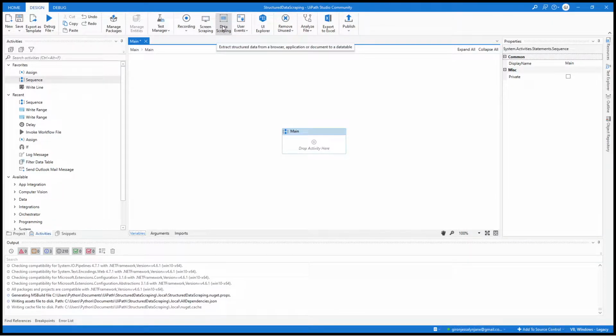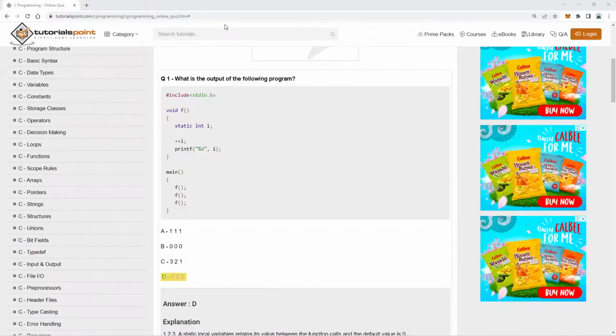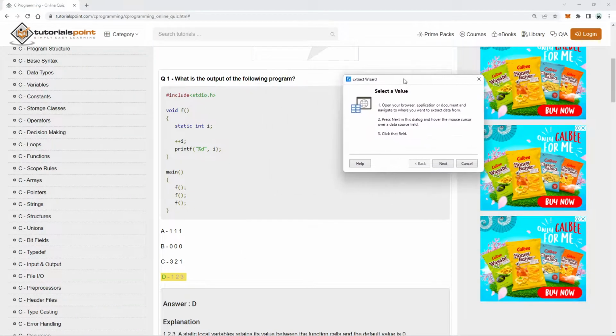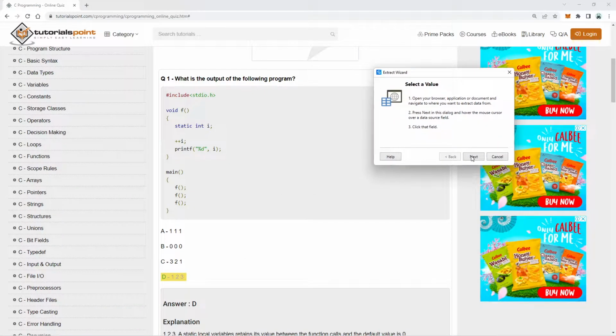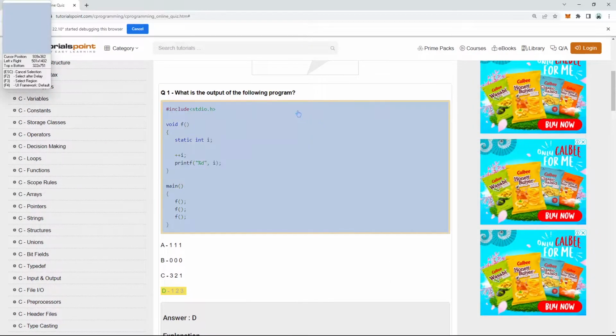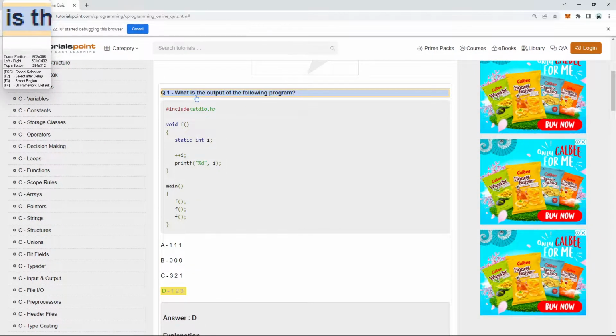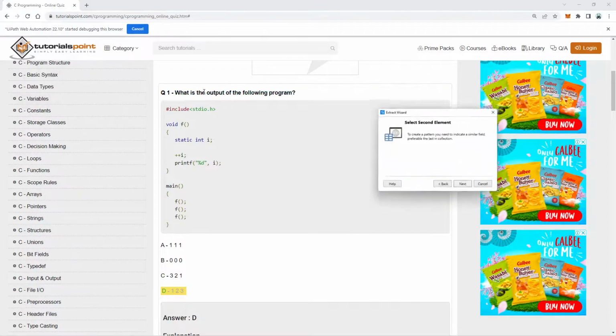And here we go. So now we just need to use this activity. The only activity, no, we will be using another activity later for the Excel part. But for now, let's just click this data scraping activity. And here we will click next to get our first data pattern. So we will start with a question.